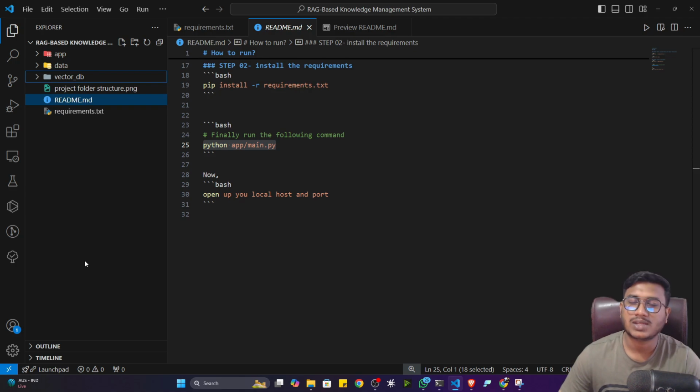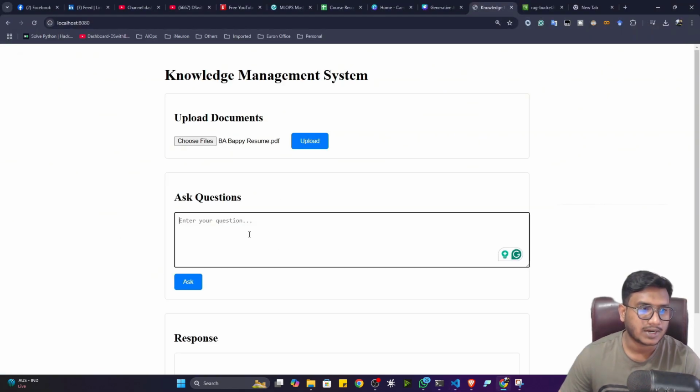In case you can also use Pinecone, but Pinecone is a paid one, so that's why we're not going to use Pinecone. That's why I have used ChromaDB, and ChromaDB is a very good vector database you can use. Now you can start asking any kind of questions.